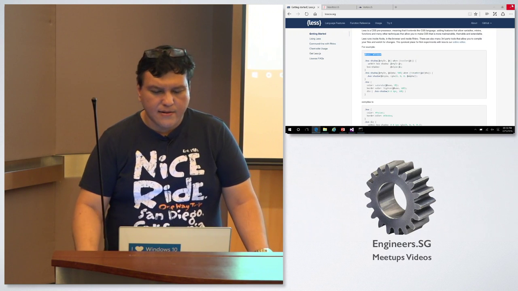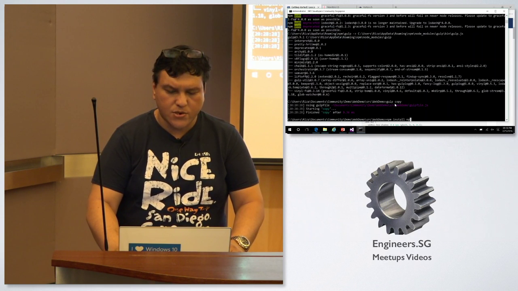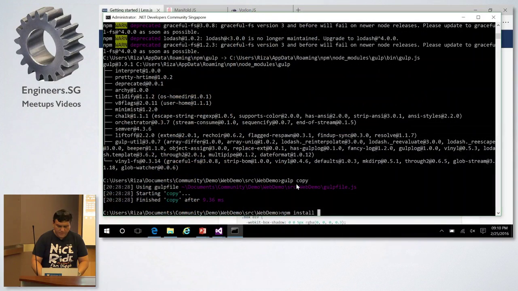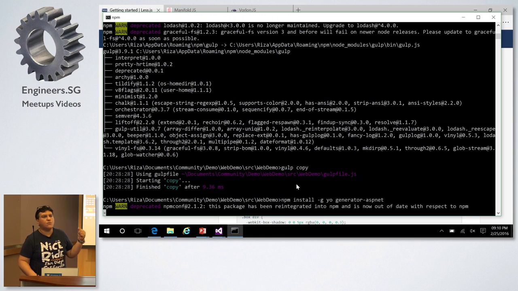And the command line, okay, last one before I close, it's this one. You need to install this. Minus G, yo, generator, ASP.NET. Okay, this one is if you develop using Mac or Linux, then you need to install this. This is also open source, okay, Yeoman.